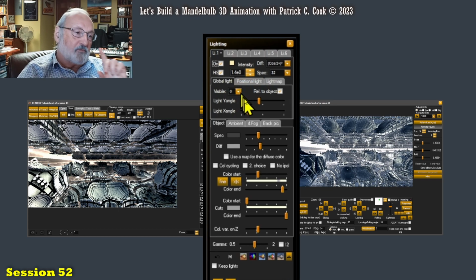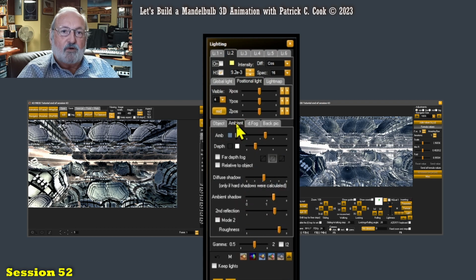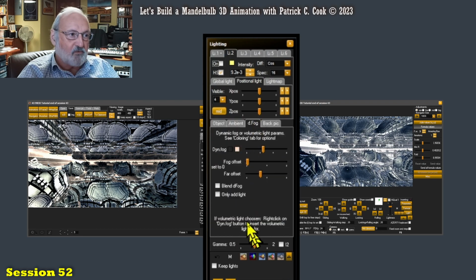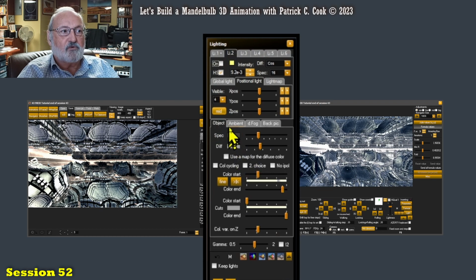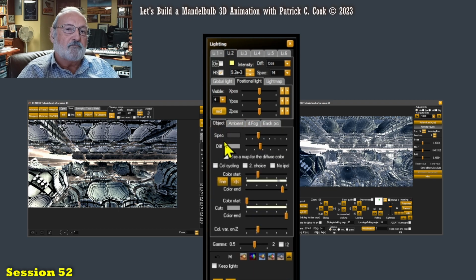Now, with the Mandelbulb 3D software, you can actually have up to 6 light sources. This area in here, that's your light sources. Let me point out that you only have one configuration for object lighting, one configuration for ambient, and one configuration for your dynamic fog. You can have 6 light sources, but only one configuration for object, ambient, and dynamic fog, and back picture too.